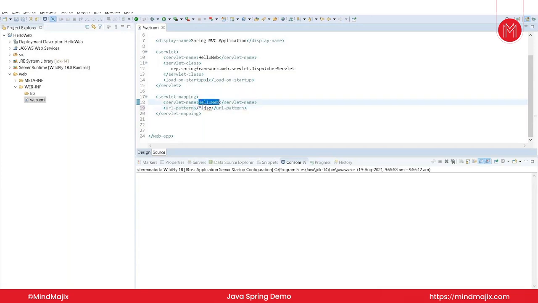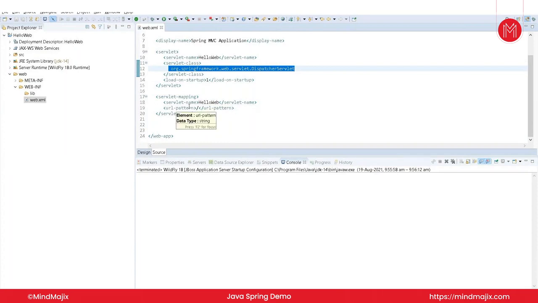So at the moment, let's take it simple: if somebody hits any slash, it will go and match this servlet name here in the servlet mapping. We can see this hello web is mapped to this dispatcher servlet, which is pretty much what Spring has given us. So if any request comes from the front end, like in the browser, we hit slash and any URL further, it goes here and then it hits here.